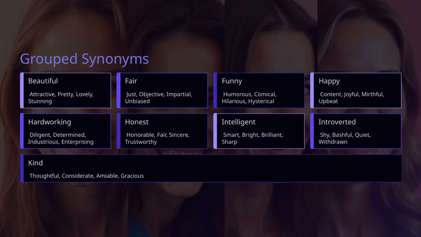Moving on, consider the word hardworking. Its synonyms, diligent, determined, industrious, and enterprising, highlight different aspects of effort and persistence. Diligent emphasizes carefulness, while determined points to perseverance, industrious focuses on productivity, and enterprising suggests initiative. Understanding these differences can enrich our language and make our descriptions more accurate.